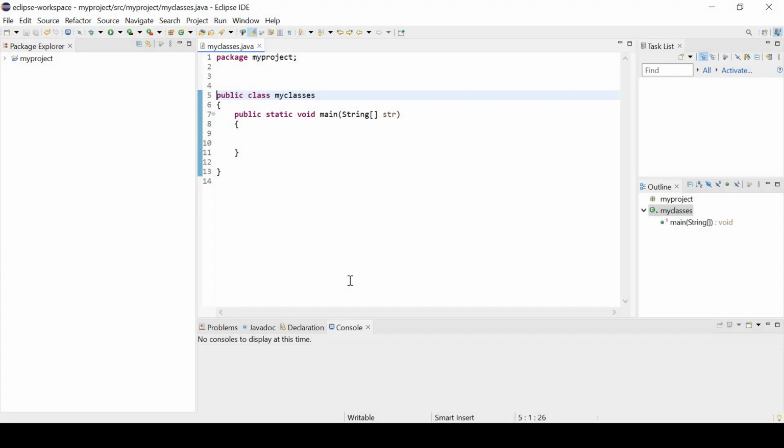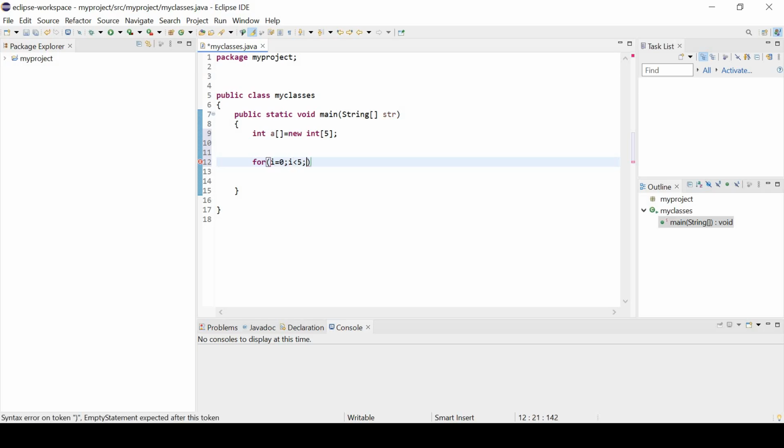So coming back to the demo, we'll try to see how to create an array in Eclipse. Here we are in Eclipse, and I will try to create an array. new int, and we'll create it for 5 elements. Now I try to insert the elements. For i equal to 0, i less than 5, since 5 elements are there, i plus plus. What I'm going to do is say a[i] equals i plus 10.